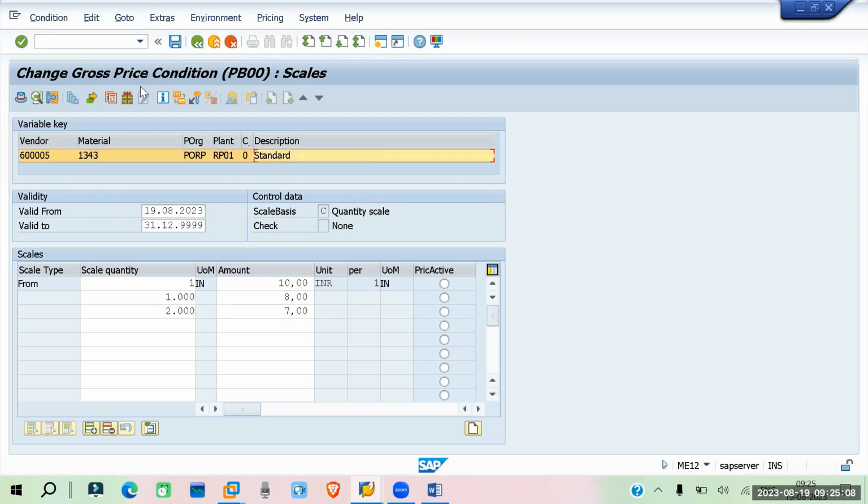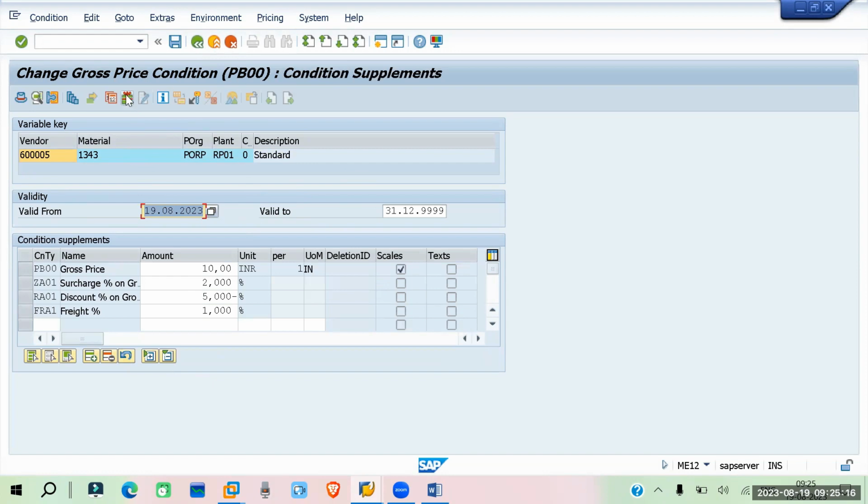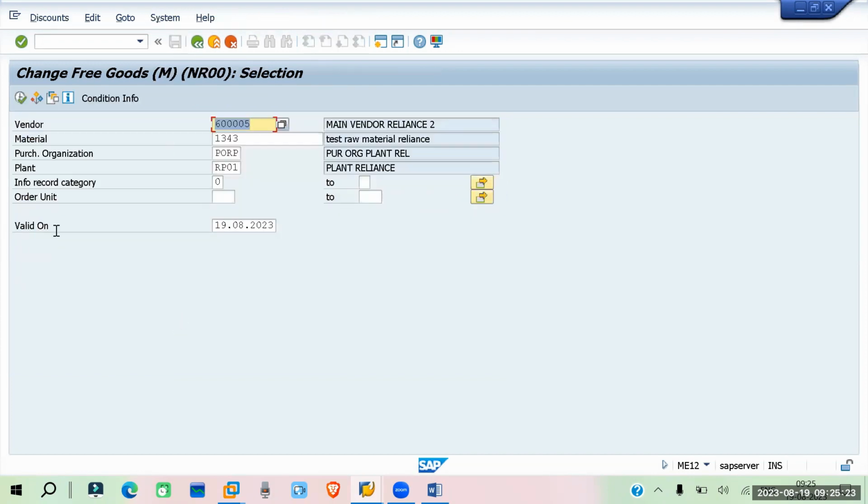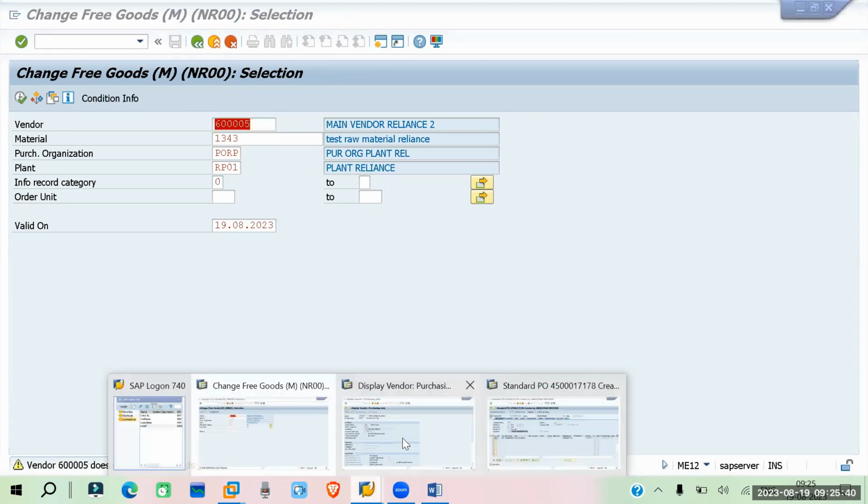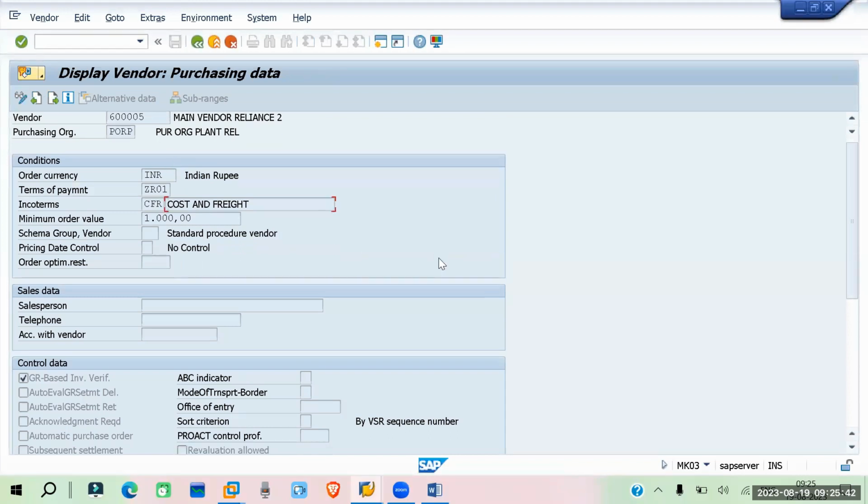Now similarly, there are free goods. If you want to give some free goods, you can give them over here. I believe you remember that we have not selected any free goods for the 6005 vendor.